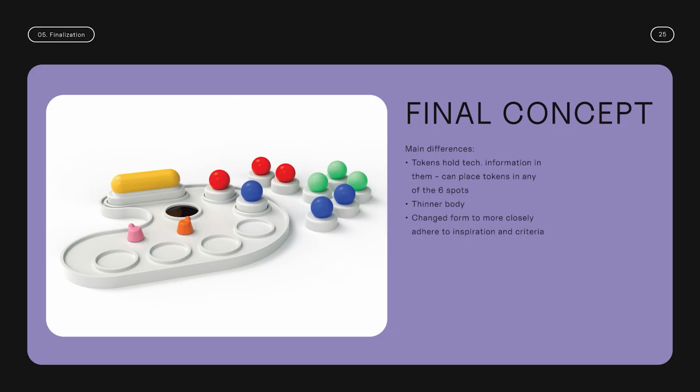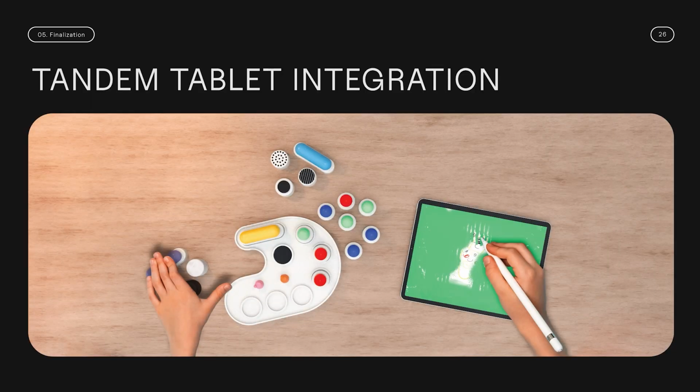My idealized concept, made in CAD software, is very similar to my physical model with a few changes. We were limited by technological constraints for the demo, so the true concept features tokens that have hardware and software embedded in them so that you can place the tokens in any of the 6 spots. I also cleaned up the form with a thinner body and more ergonomic, kid-friendly designs for the tokens and modules. Through Bluetooth, PAL.IT would interact with the PAL.IT app on the child's tablet of choice.